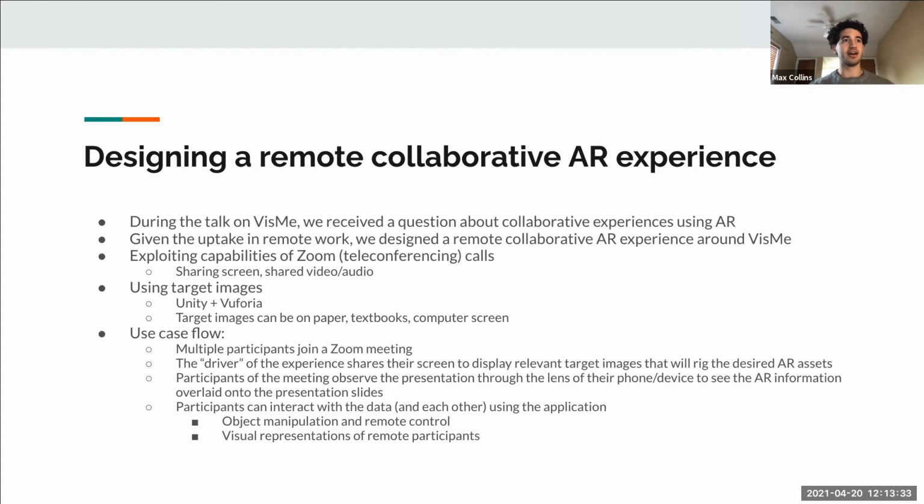So the way that we imagine this going is multiple participants join a Zoom meeting. The driver of that experience can then share screen, like I'm doing right now, to display relevant target images that will rig the desired assets to those target images. And then participants of the meeting will be able to observe the presentation through the lens of the phone or device to see that AR information overlaid onto the presentation slides.